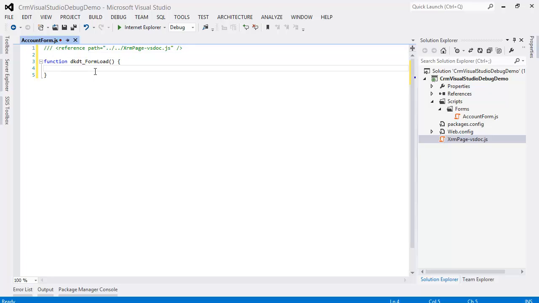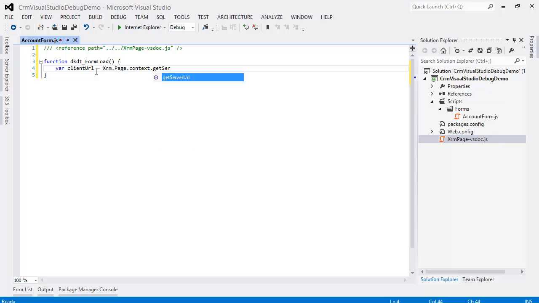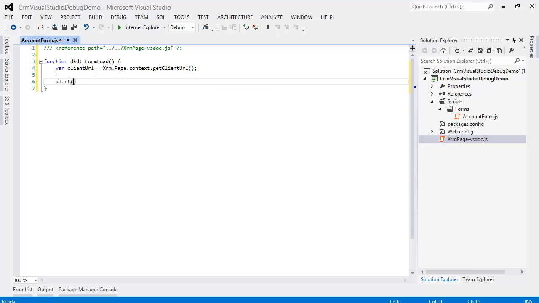So in here, we're going to say var clientUrl is equal to xrm.page.context.getServerURL. And I know that this IntelliSense file is a little stale. There's a new API that's more predictable called getClientURL, so I'm going to use that instead. And then I'm just going to set a JavaScript alert. And then I'm going to alert the client URL.